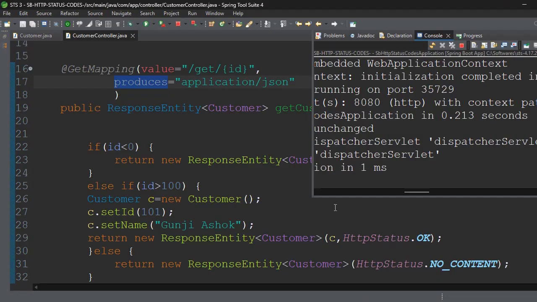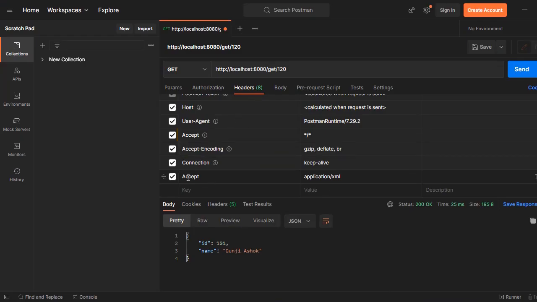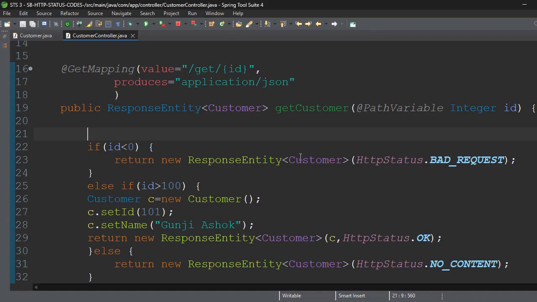Here also I asked produces is equal to application slash JSON, but here I am asking for the response in XML format. Actually it supports only JSON. If I write produces equal to application slash JSON, it will support only JSON format. It will not generate output in XML format.